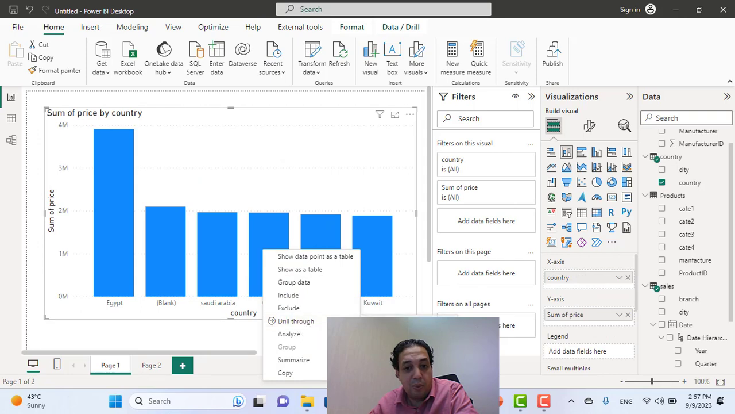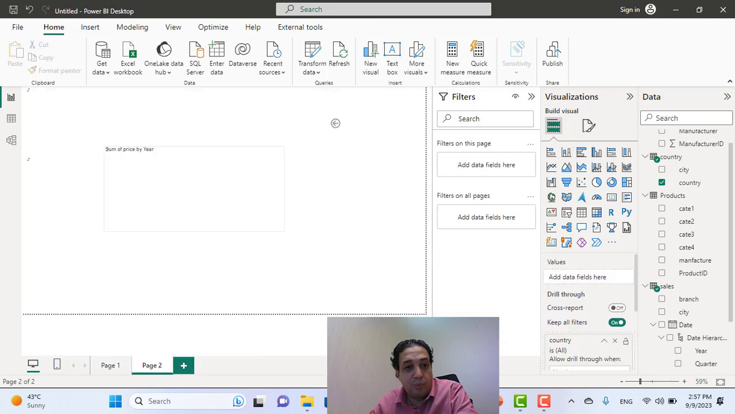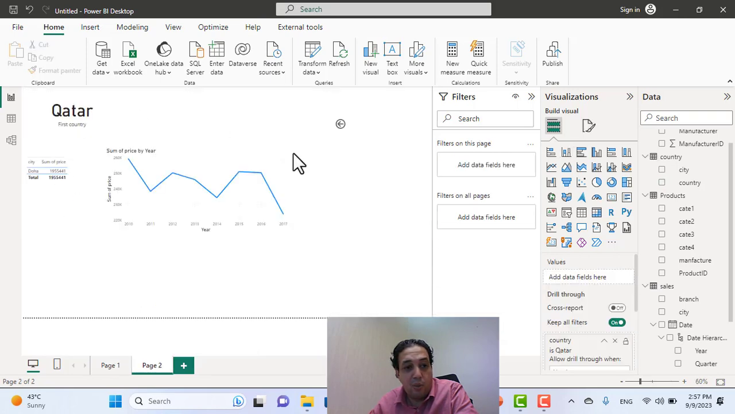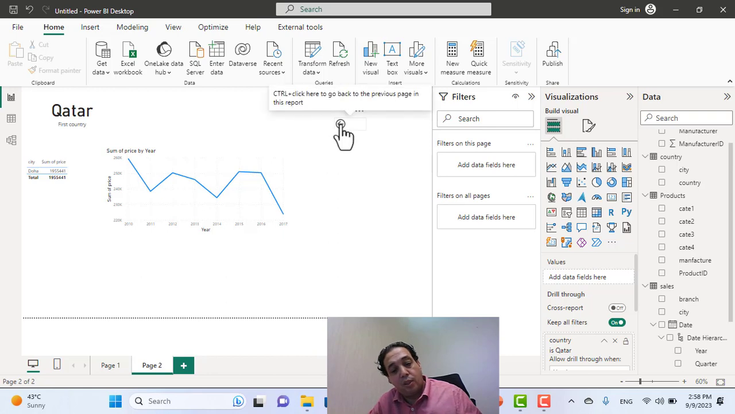drill through page 2, now you can see all the information is updated to only display information from the country. And this button here will take me back to the previous page.